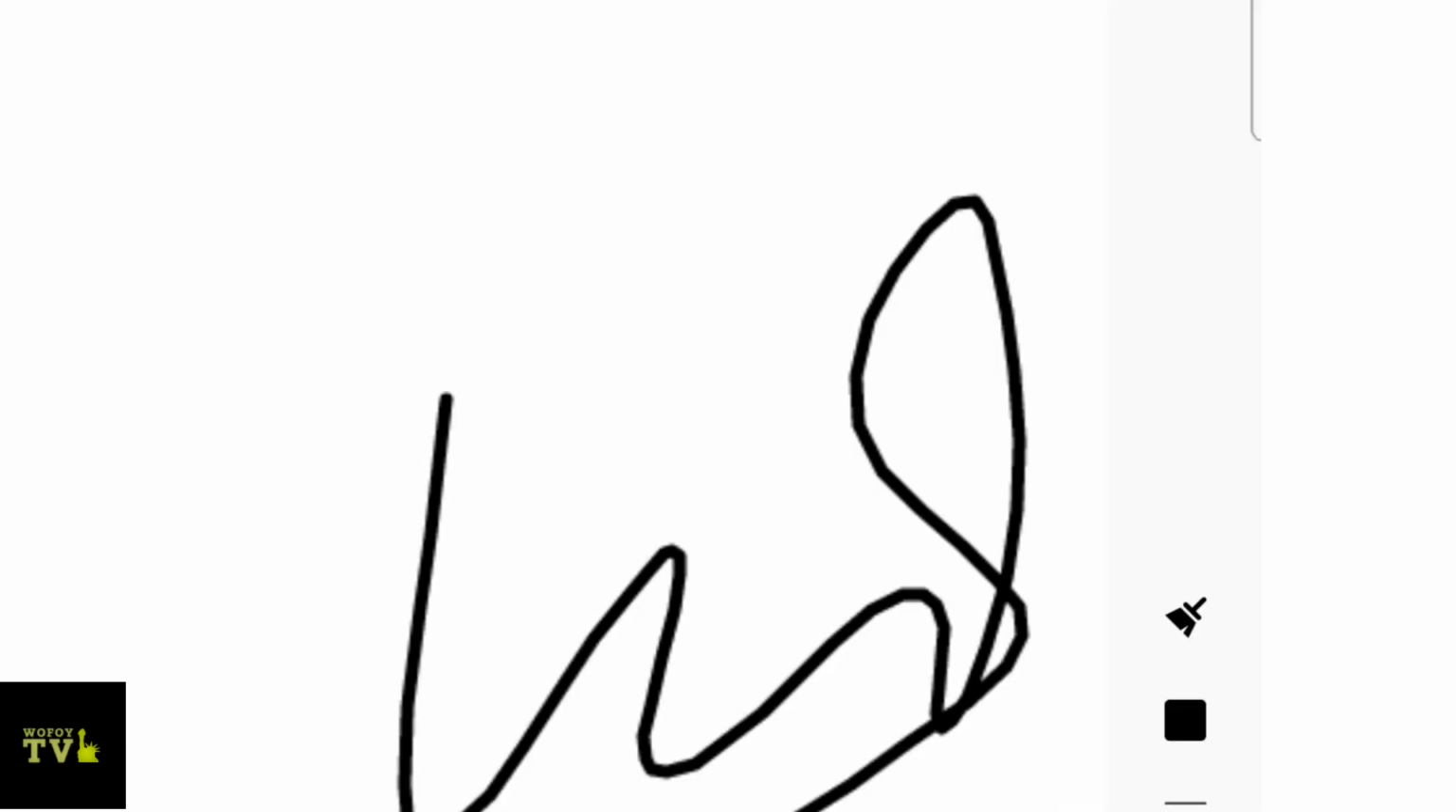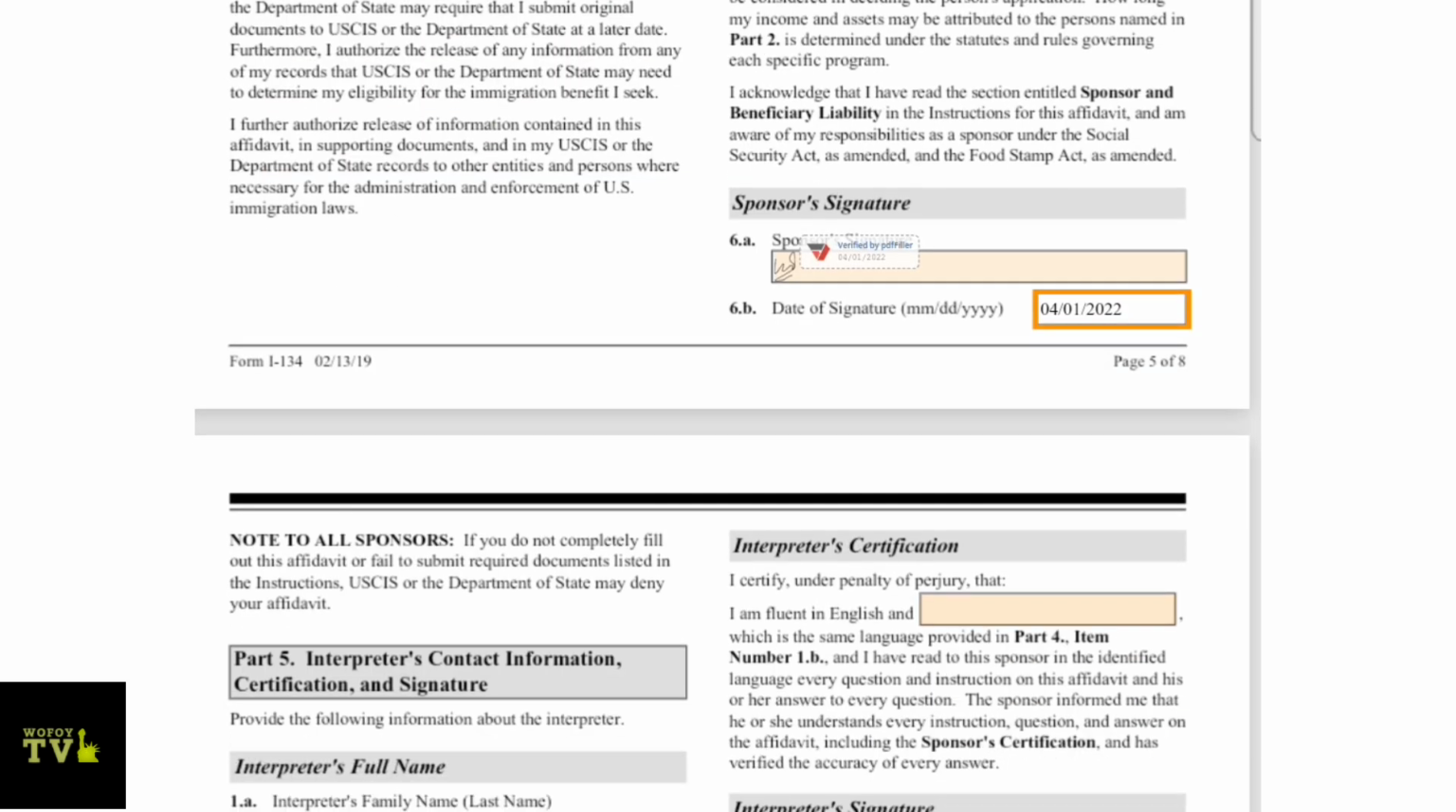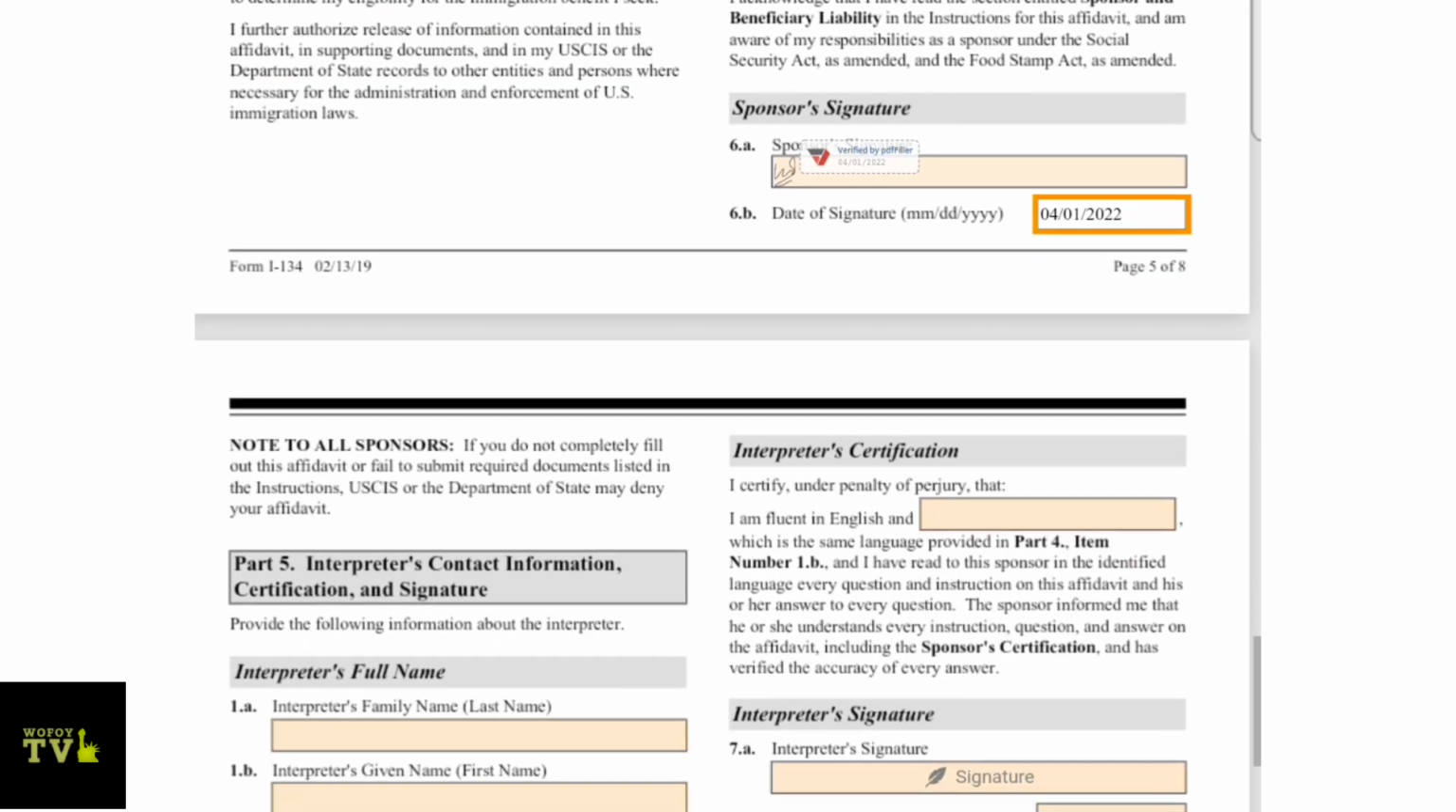If you're doing it on your phone, it will bring you to a page when you click on the sign box. It will open something for you, and then you draw your signature, or you can type, and then it will paste it there. All right. And then you need to put the date that you signed. All right. And this is about the sponsor.